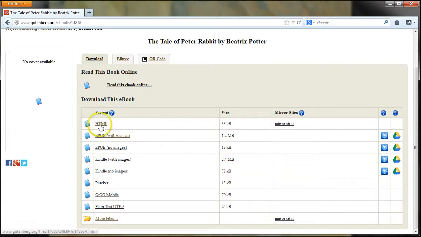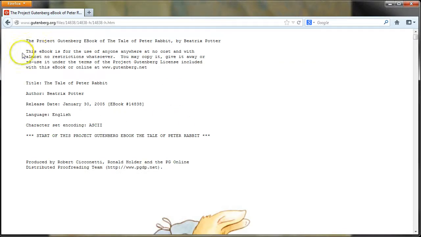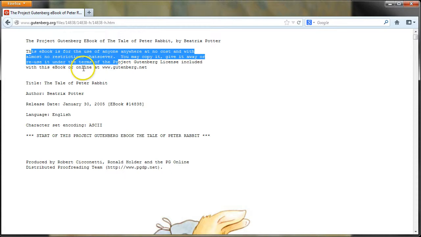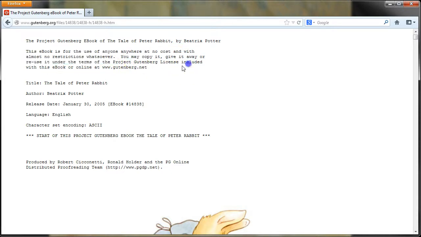And I'm going to start by reviewing the HTML version of the book so I can find out a few things right off the bat. First of all, this ebook is for use for anyone, anywhere, at no cost, with almost no restrictions. You can give it away or reuse it under the terms of the license included at the bottom of the book.